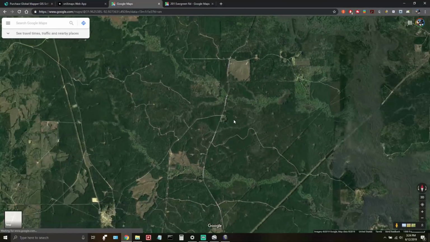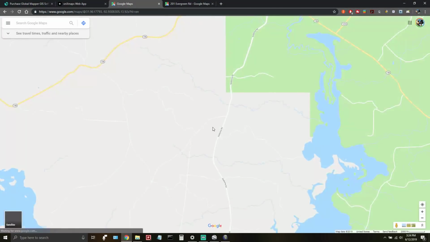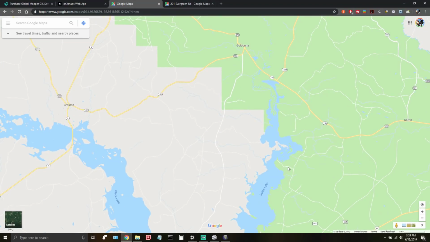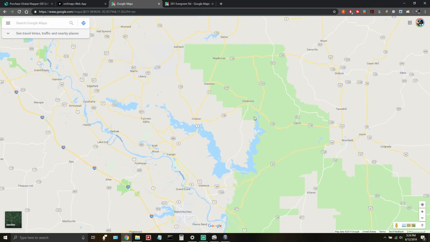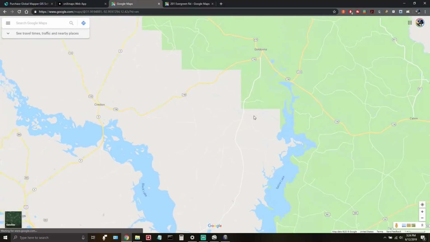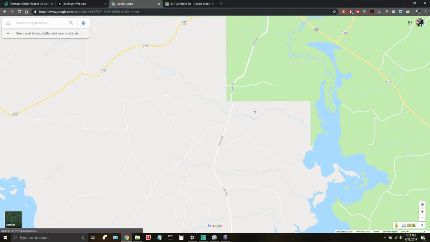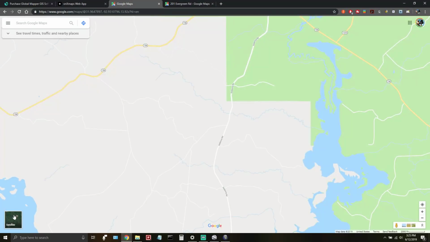But look at what Google Earth gives you. It gives you the basic feature set: roads, creeks, lakes, things of that nature. They'll show the national forest. This is the Kisatchie National Forest, which is huge. I'm looking at it and I'm like, okay, that's where she lives, so it's close to the Kisatchie National Forest.